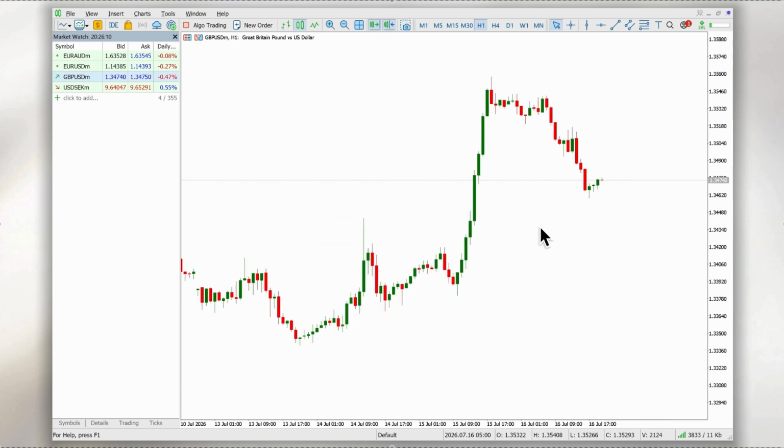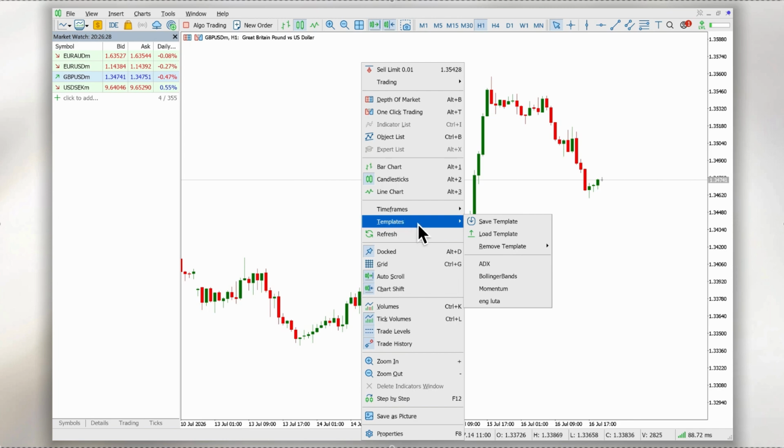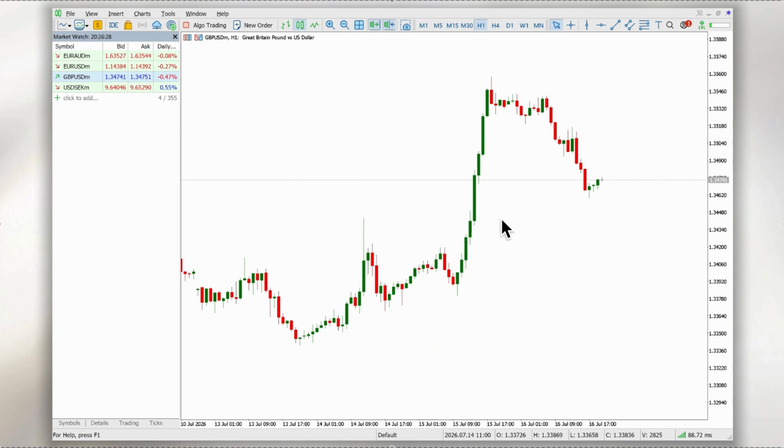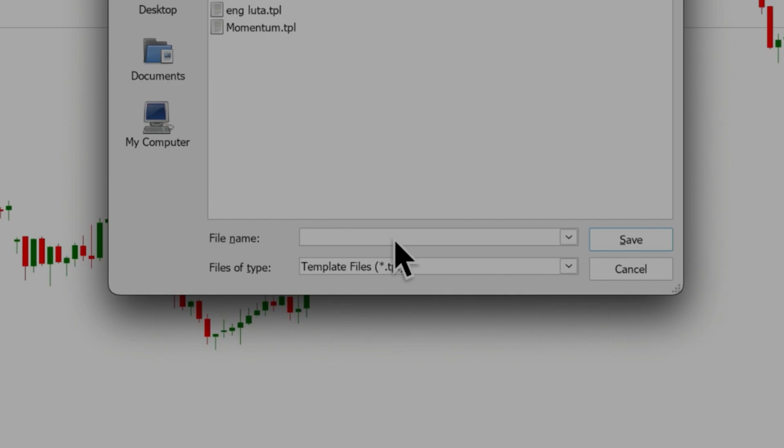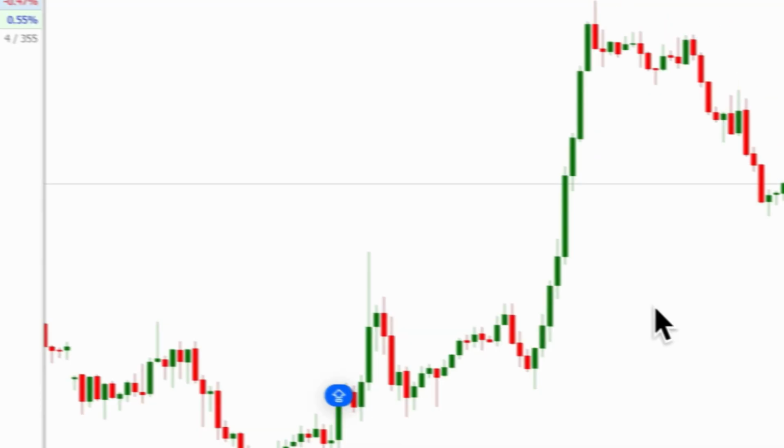Now the important part is saving this setup. The reason we save a template is because we don't want to repeat the same customization every time we open a new currency pair. To save your template, right-click on the chart. Go to Templates. Select Save Template. Give your template a name. For example, I will name mine OG. Then click Save. Your template is now saved.